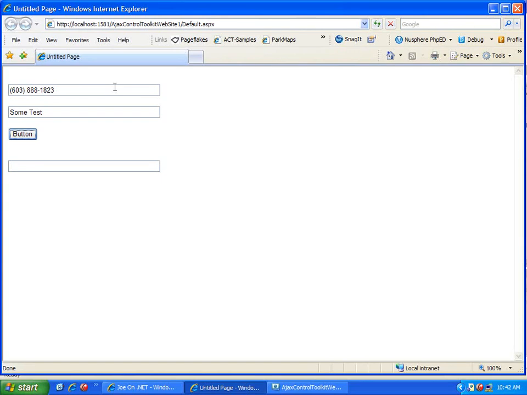Notice as I leave the field with some text entered, the watermark is gone. If I should empty that field, though, and then take focus off of that field, the watermark comes back. So that's it. Very easy way to use the TextBox watermark extender control that comes with the Ajax Control Toolkit to add some additional slick functionality to improve the interaction in your user interface.